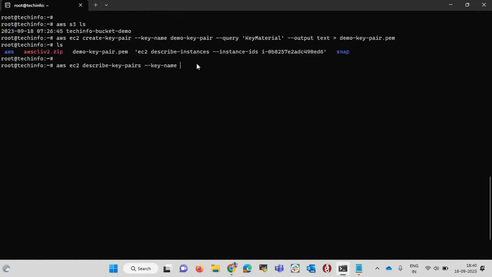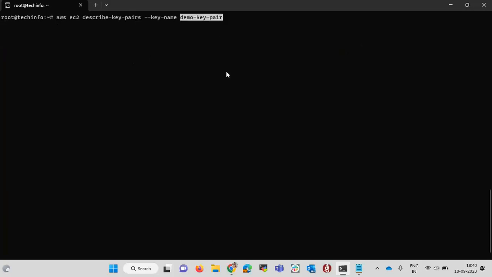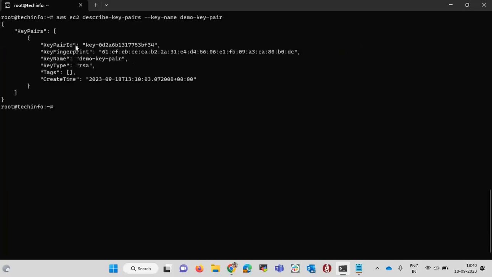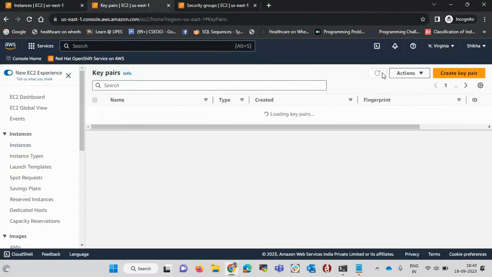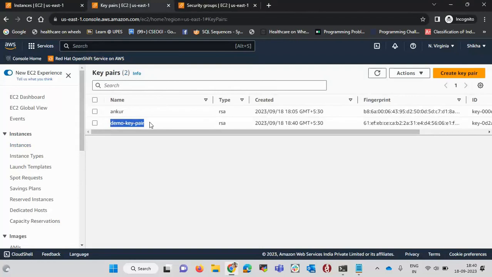Now, if I want to describe this key, the command is, and I need to pass the key name. The key name we pass is demo-keypair. So here we can see that the key has been created. The same we can see in the AWS console also. If I refresh this AWS key pair page, I can see the key has been created.